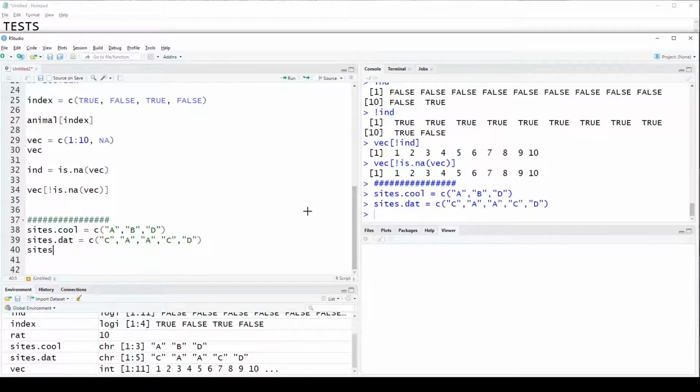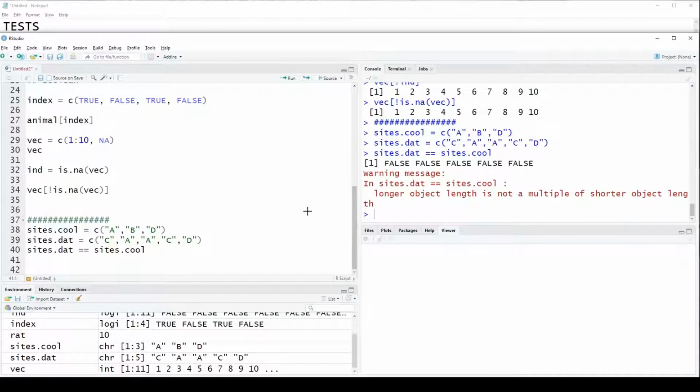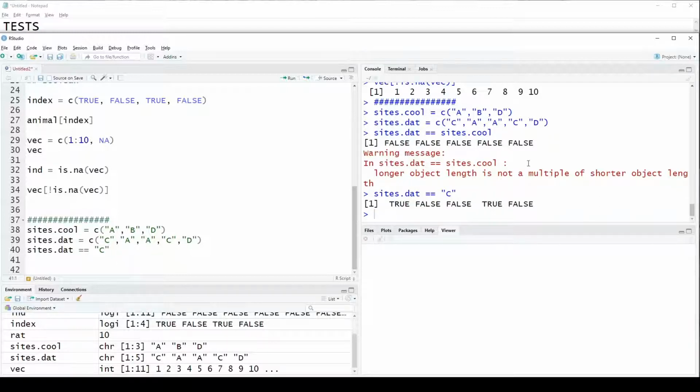So if I say sites.dat equals equals sites.cool, R gets really upset because this is not the same length as this. What R really wants to do is to test one at a time: the first against the first, the second against the second, the third against the third, the fourth against the fourth. Oh, there's no fourth. Or R wants to have a single thing, say equals C, and then R can just test C against C, C against A, C against A, C against A, or C against D. So if I run that, it's fine, and it gives us the entries that are C.